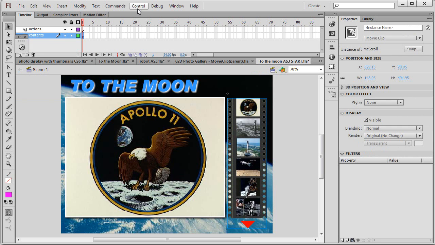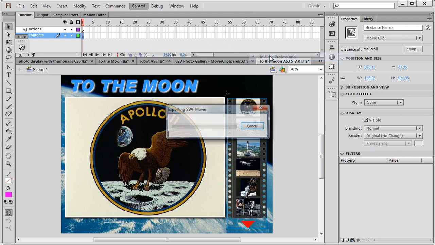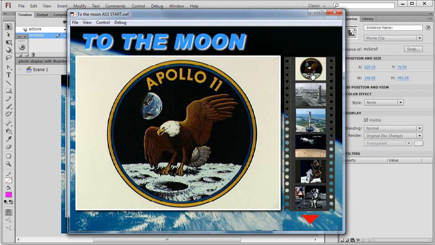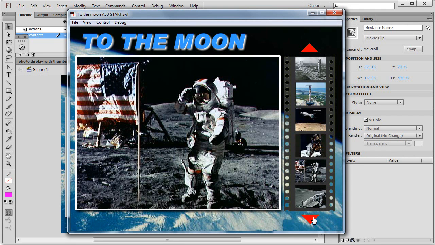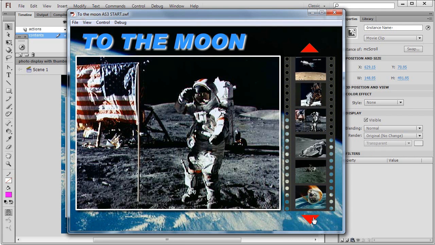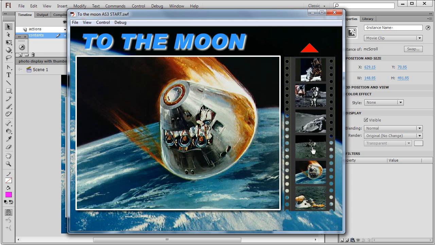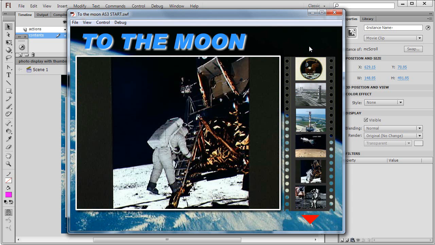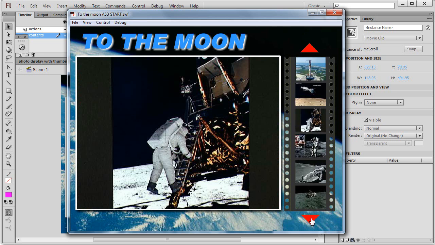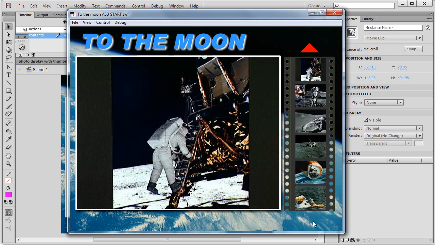Let's test. So I can get to the different images. I can scroll down, access those images, and I can scroll back up. When I get to the top, that button goes away. When I get all the way to the bottom, that down arrow button goes away.